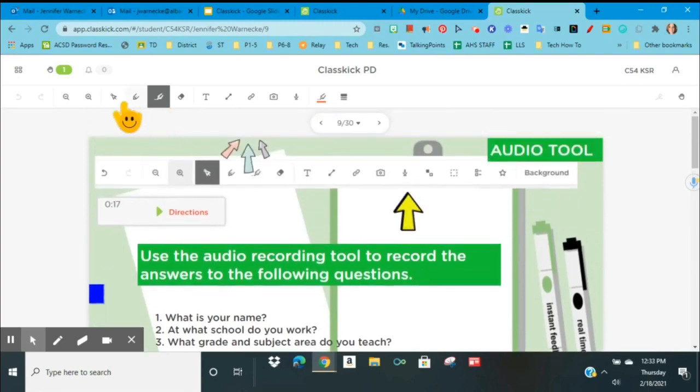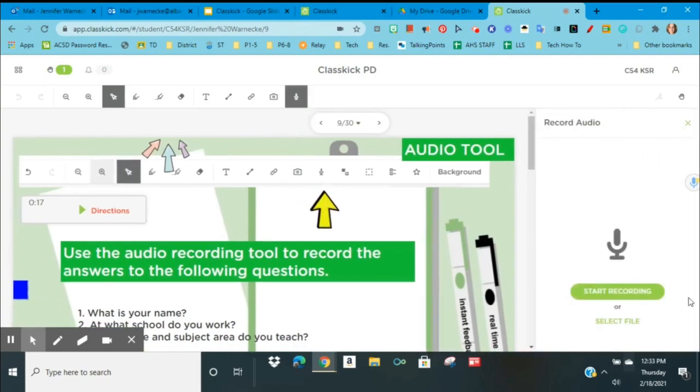There at the top of, again, the student toolbar, there's what looks like a microphone. Students can easily record audio by just clicking on the microphone. A box appears on the side that says Start Recording.